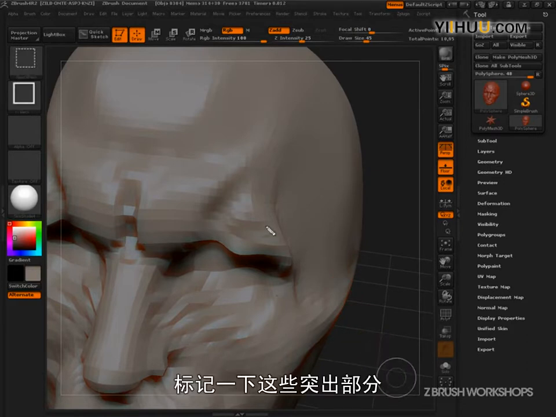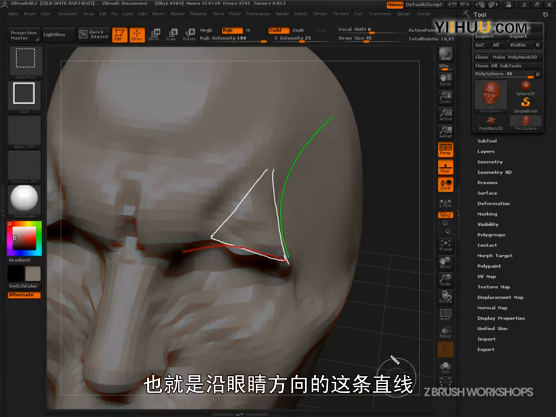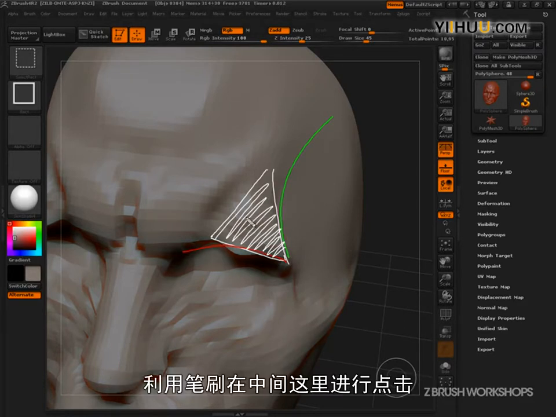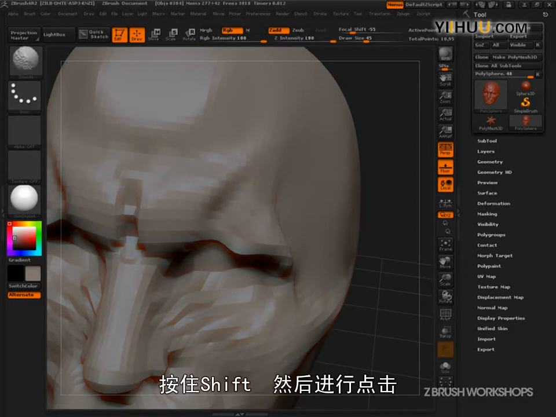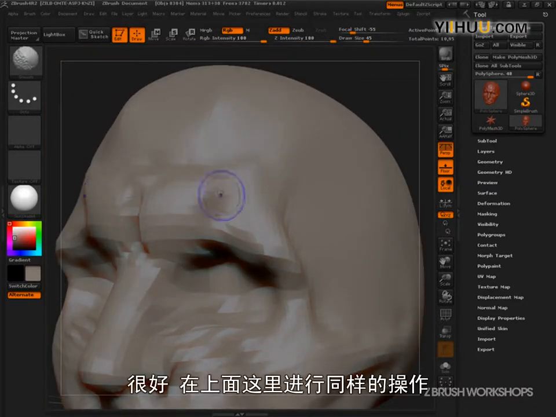Now in terms of the overhang and this temporal line, the temporal line is going out in green. The overhang is in red. What's called the supraorbital margin is in red. I'm going to try to flatten this into just a simple triangular plane. So my brush stroke is going to click in the center and then just move around a little bit. Shift, click, and move around a little bit. I'm also going to smooth that out. Okay, same thing.